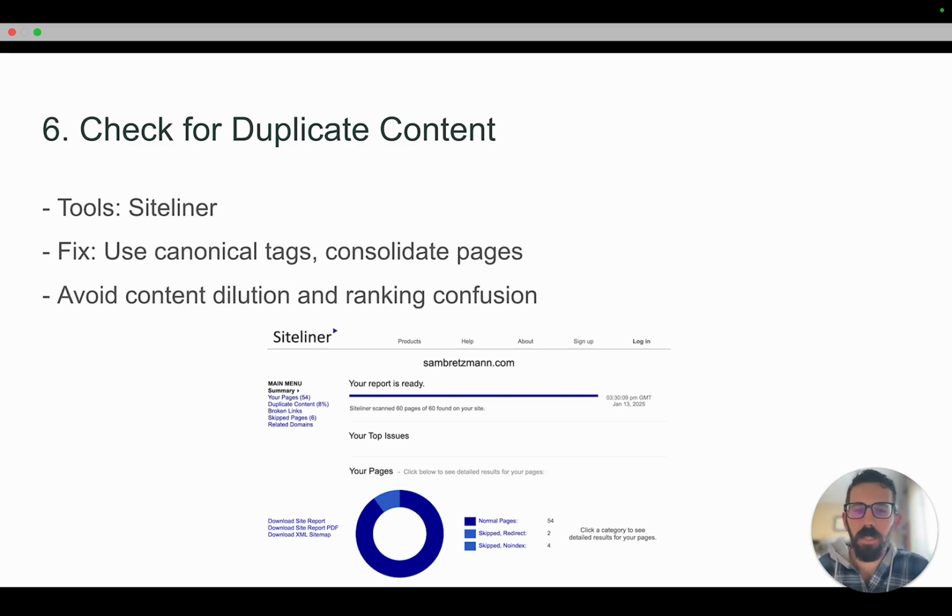So you can either then consolidate those pages into a single page, or you can use canonical tags, which is telling search engines, I know these two pages are similar, but go to this one. This is kind of the main page I want you to focus on. So you can put your URL into Siteliner here, and it's going to scan the site, and it'll give you a report of how many pages it came across. Then it'll show pages that have duplicate content. So in this case, we had 8% of our pages were duplicate content.